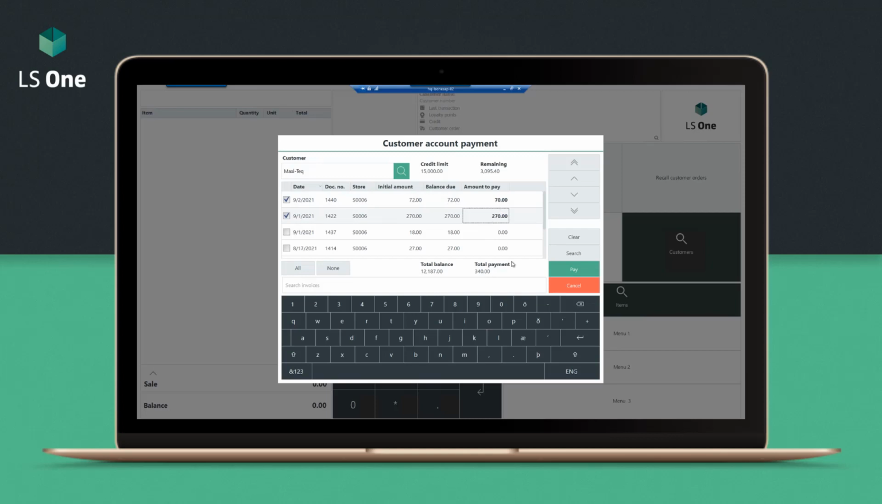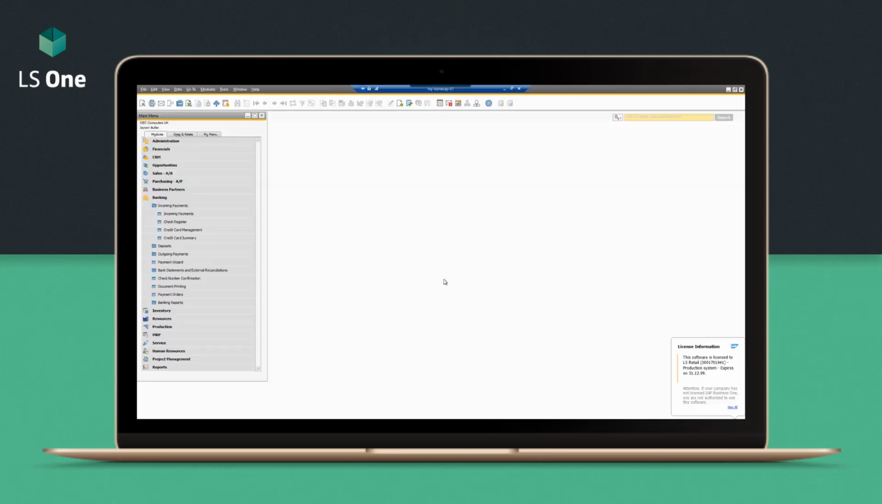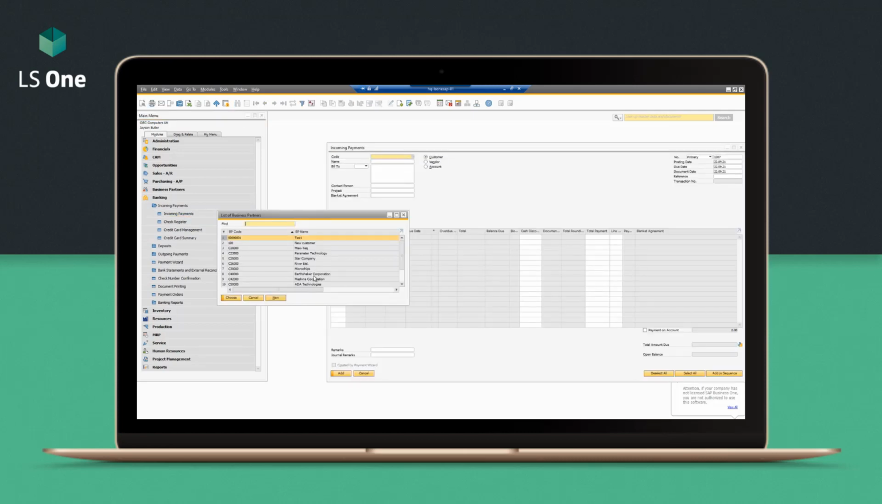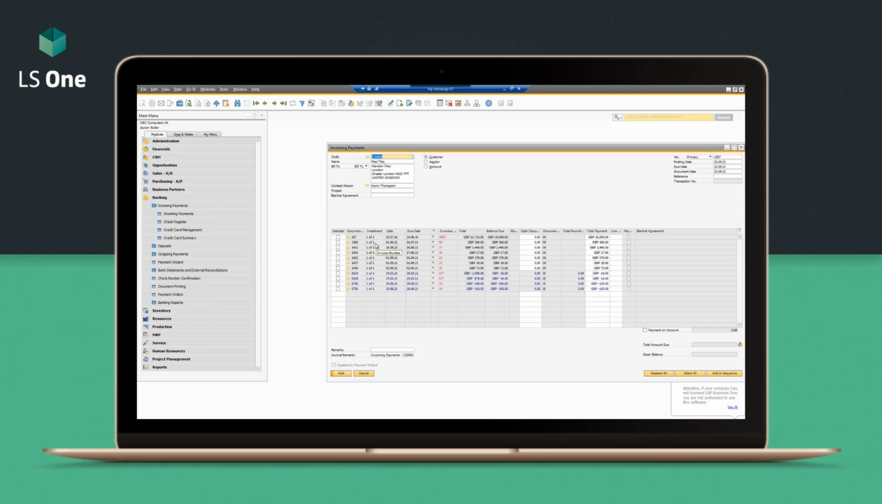Before we finish in the POS, I want to show how this looks in SAP before we do the payment. So here we are in the SAP client, and I'm going to look at the status of incoming payment for the customer Maxitech. These are the invoices, and I'm going to sort them by date. And they are identical to those we saw in the LS One POS.